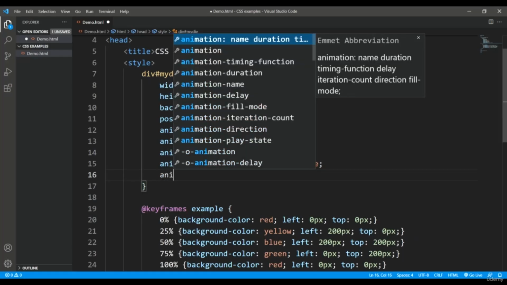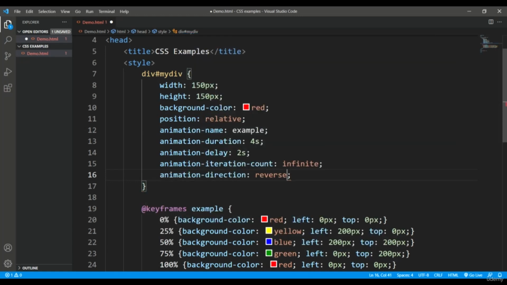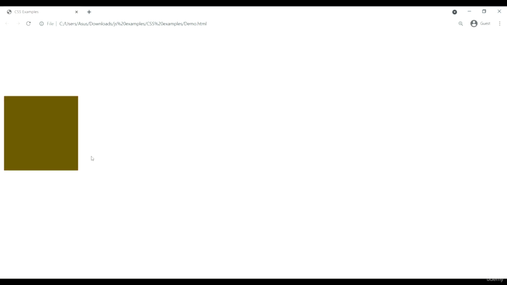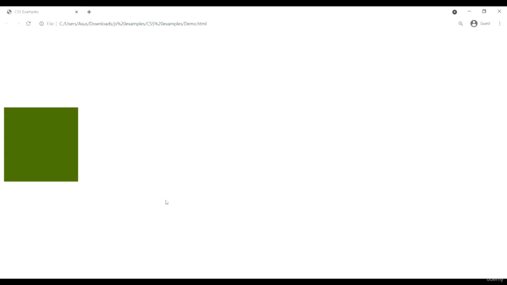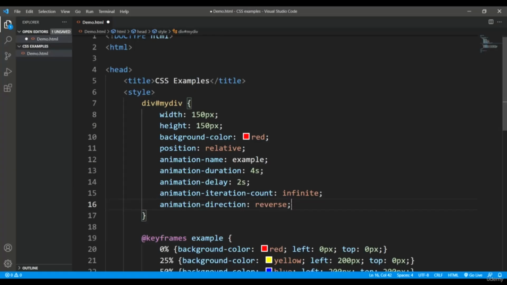All right, okay, now there is something more called the direction. So animation direction, you can make it reverse also. All right, so let's save the changes, come to the browser, and now after 2 seconds it will start in the reversed direction.